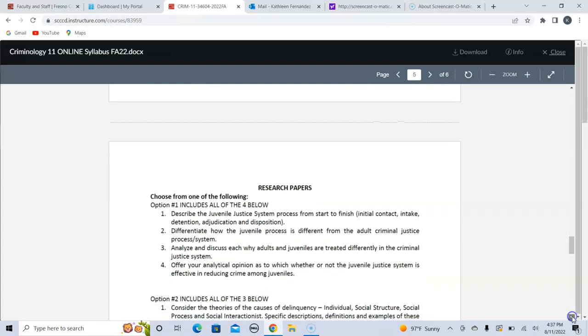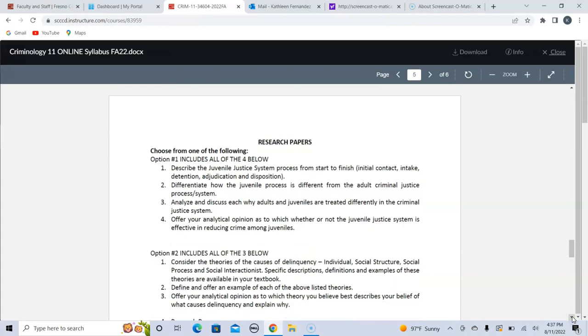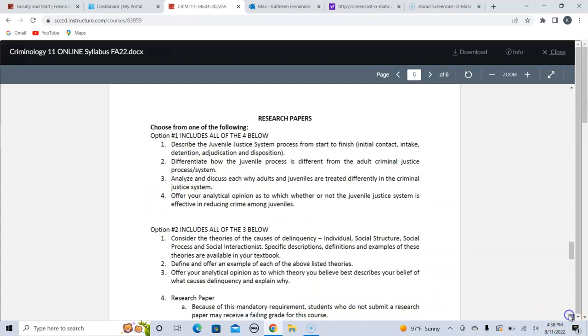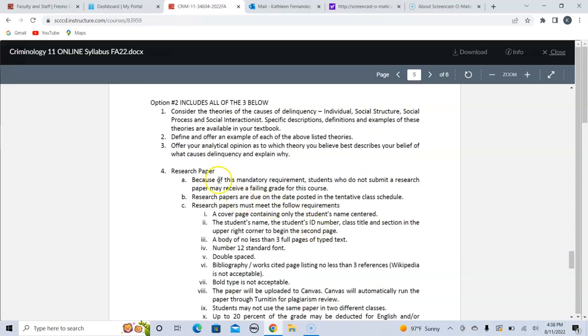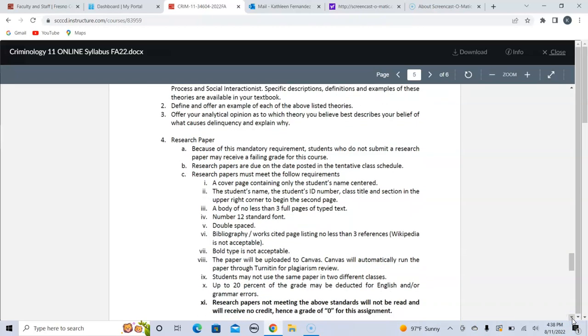Anyways, research papers. Here are the topics. You have option 1 or option 2. If you choose option 1, you have to complete all of this. If you choose option 2, you have to complete all of this. When you get to number 4 here, this is all of the stuff that the paper should have in it. It's double spaced, the size of the font, 3 pages. It's only 3 pages, so don't freak out.